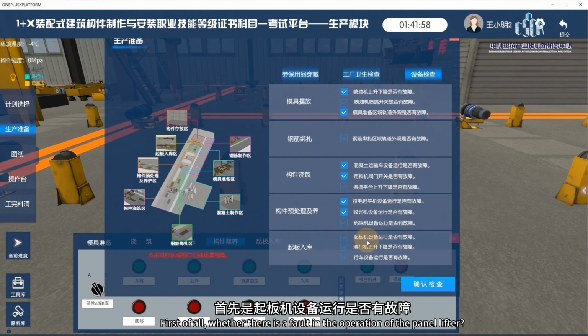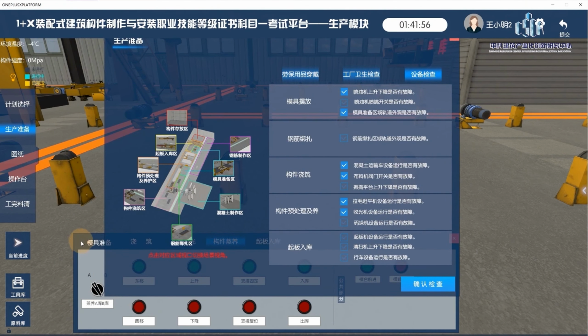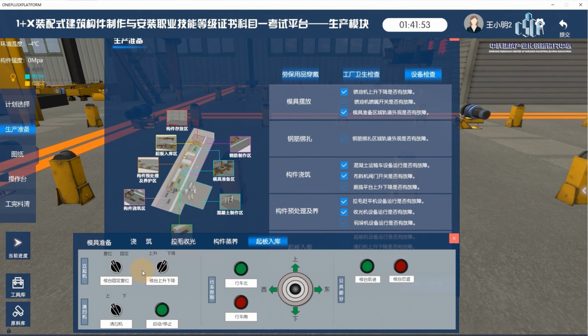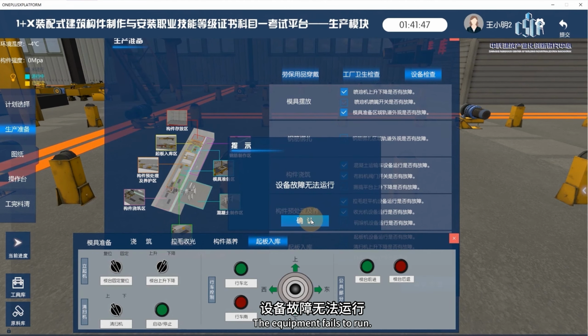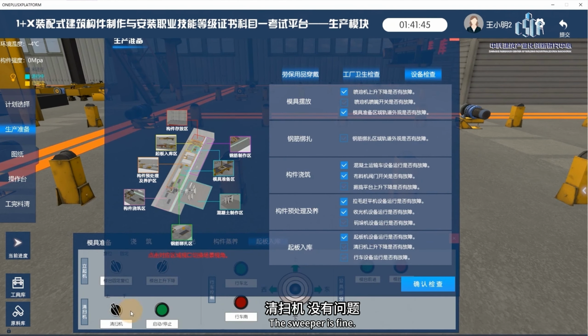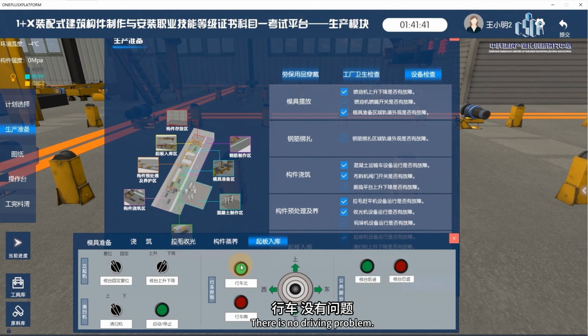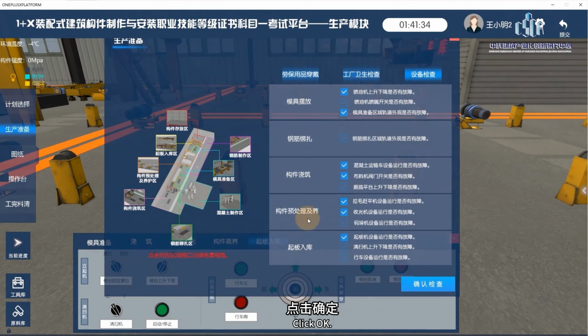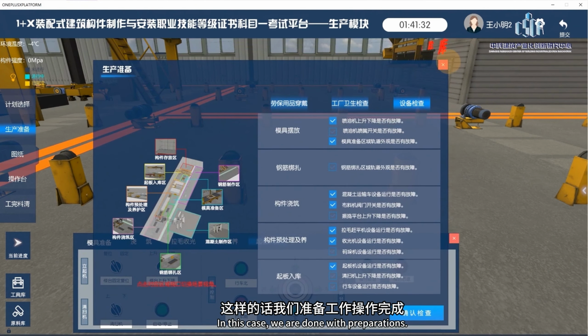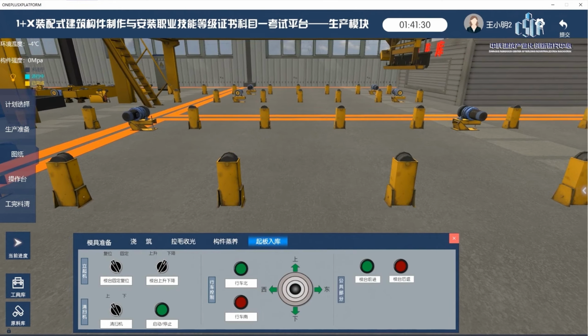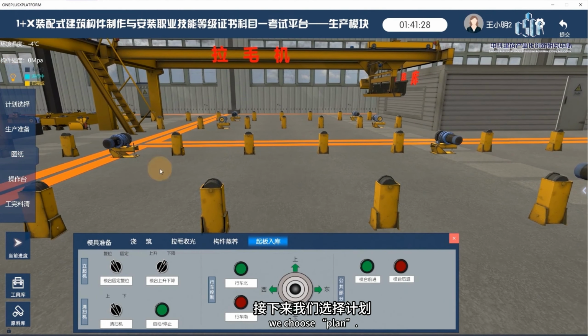First of all, whether there is a fault in the operation of the panel lifter. Let's switch to the panel lifting. Click it. The equipment fails to run. The sweeper is fine. There is no driving problem. Click OK. In this case, we are done with preparations. We choose Plan.